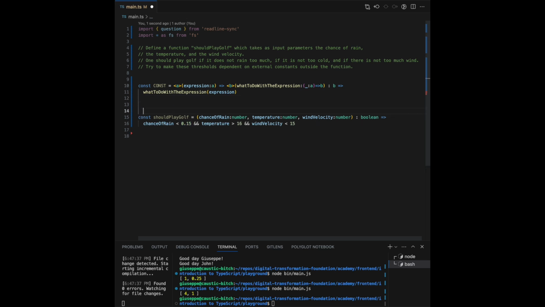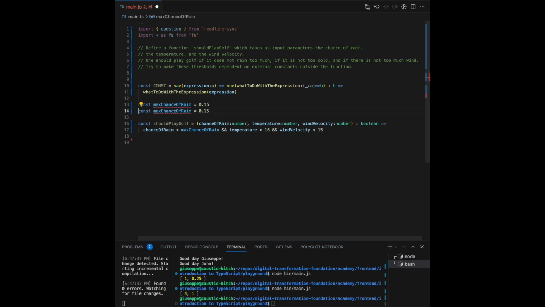But we said we want to have these as parameters, as thresholds. One might say, okay, max chance of rain. So you could say, okay, max chance of rain is 0.15, and here we put max chance of rain. So we define these constants outside the should play golf function. The mean temperature, and we said that this is 16. And the wind velocity.